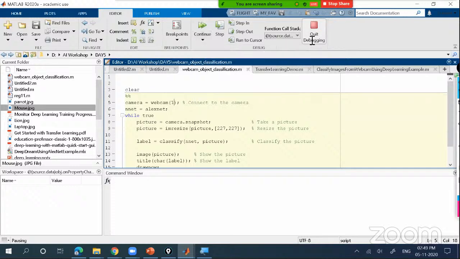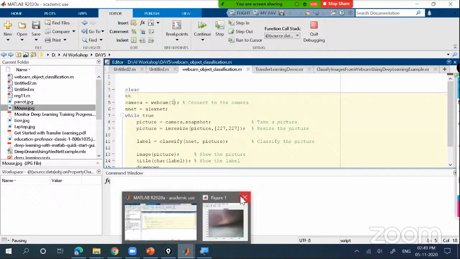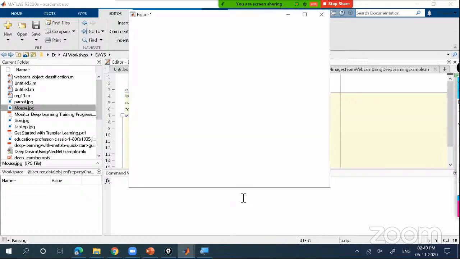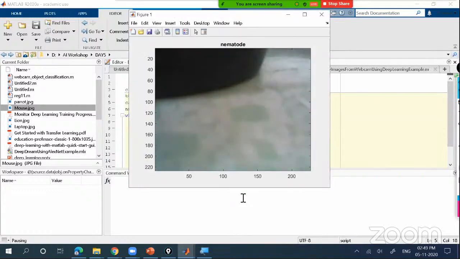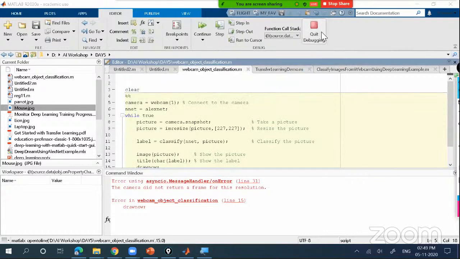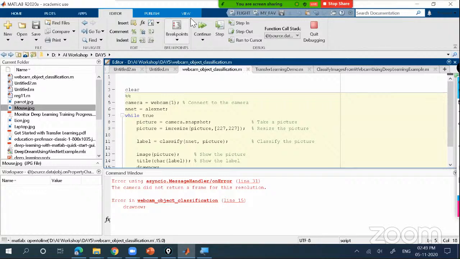I think it got hung. Sorry for that. What I can do is just remove this. Okay, quit debugging and clear it.